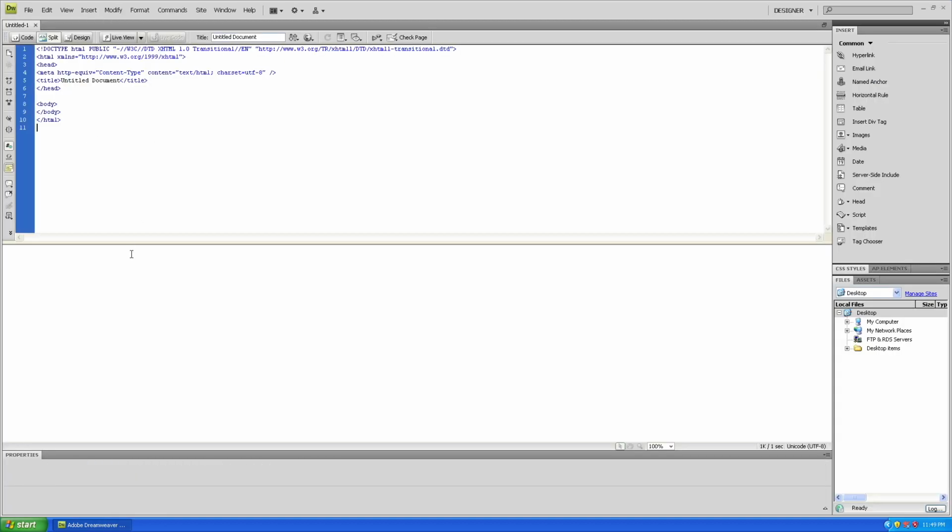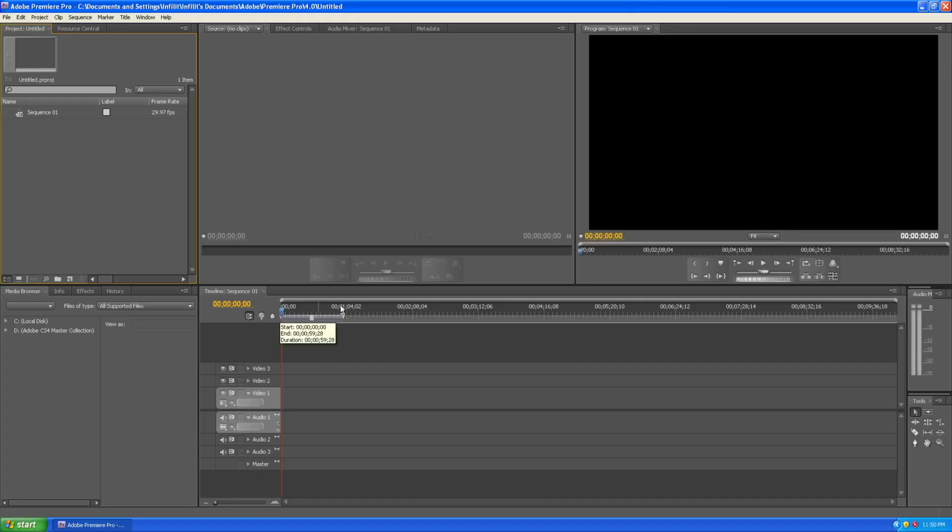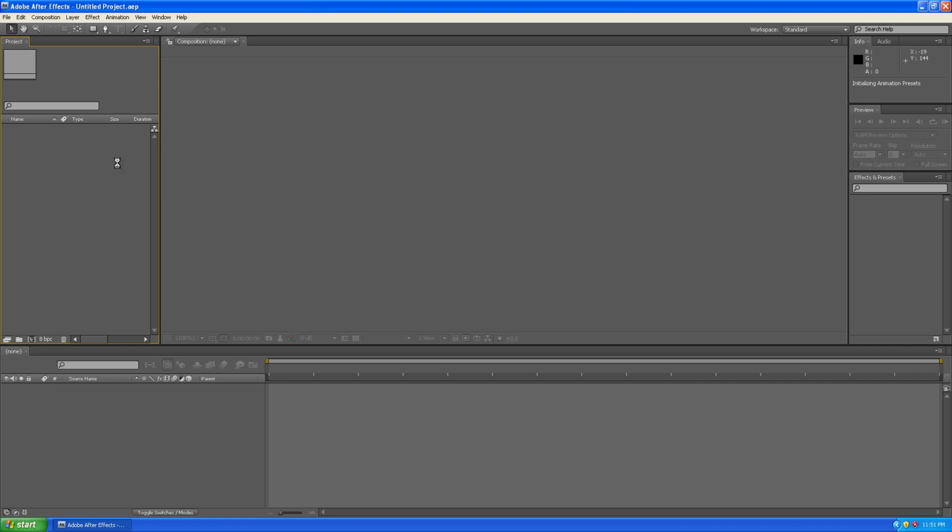Oh yeah, they did an overhaul. They have it like a split design. Okay, it looks much different from the other CS4 programs. They did the same thing as they did with Premiere.